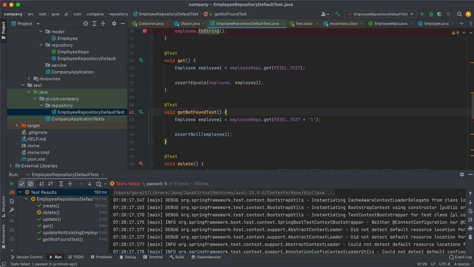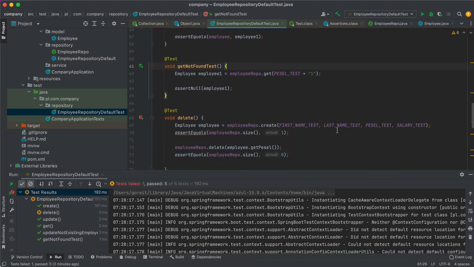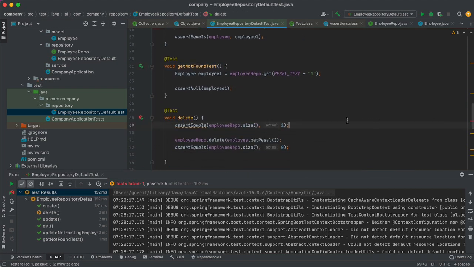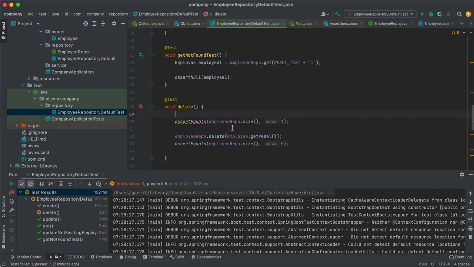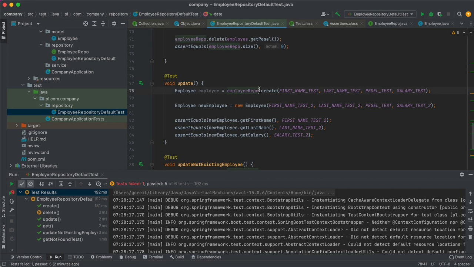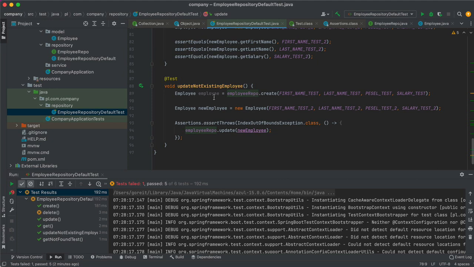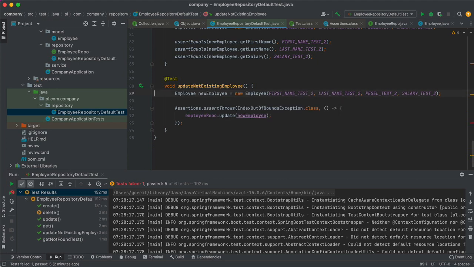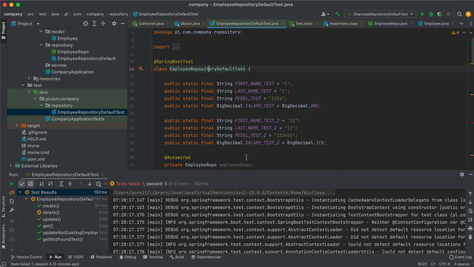And wait for execution from BeforeEach. In fact, in delete we don't need to do anything because BeforeEach will be executed. This is irrelevant. This is the reference. Okay. And we test. Did we fail something or not?